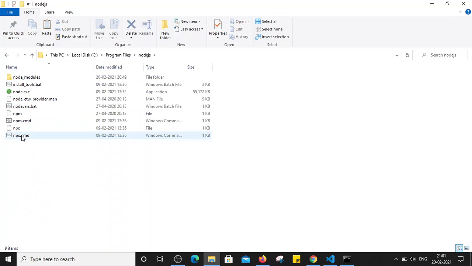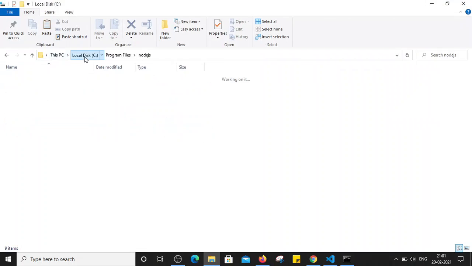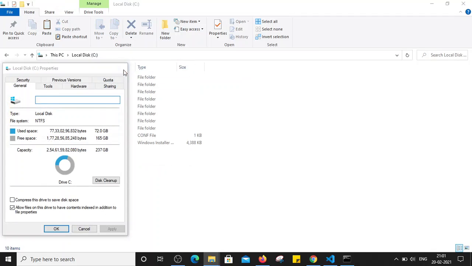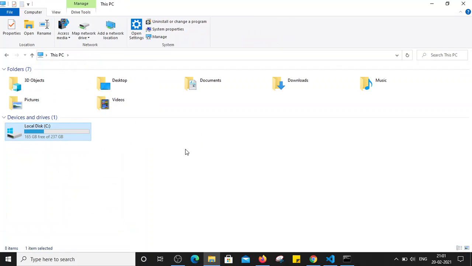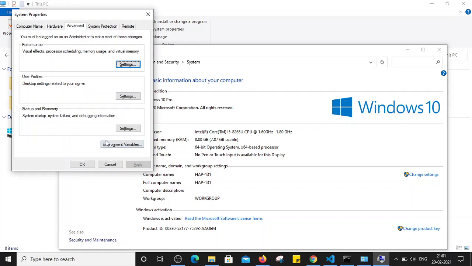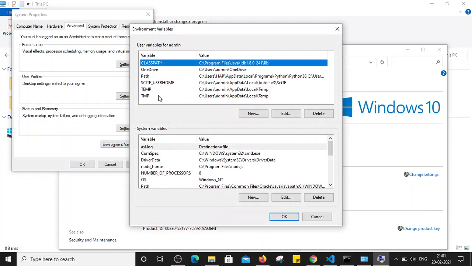Now once we install the file and complete the installation process, the next step is we have to set the environment variable, right? So I'm just going to set environment variables. Now just go to This PC, right click here, go to Properties, go to Advanced system settings, go to Environment Variables, and you can see Path here, right? In System variables you can see one variable known as Path, right?